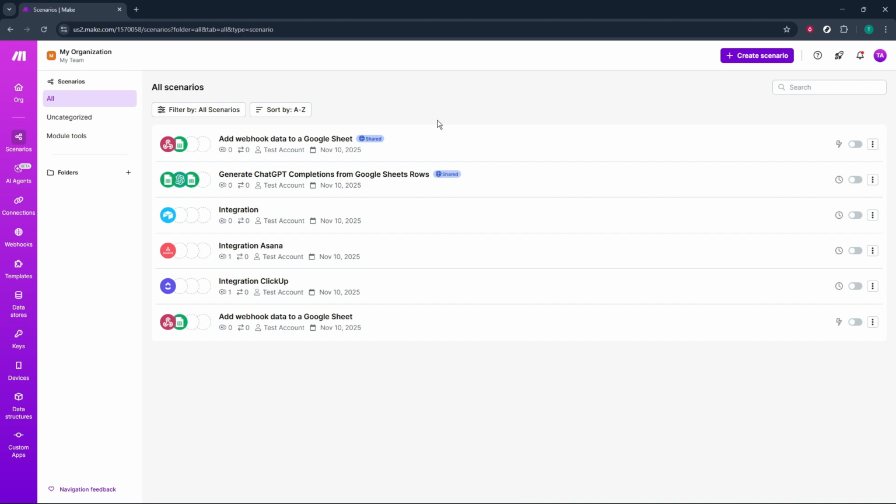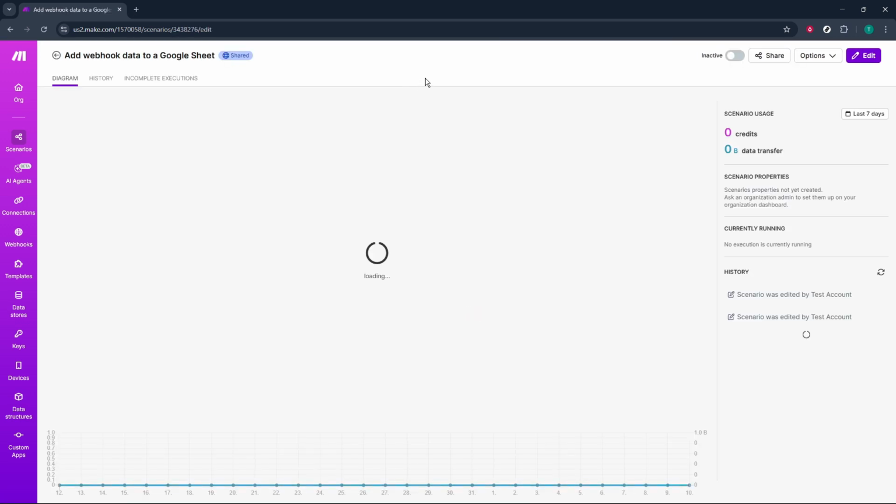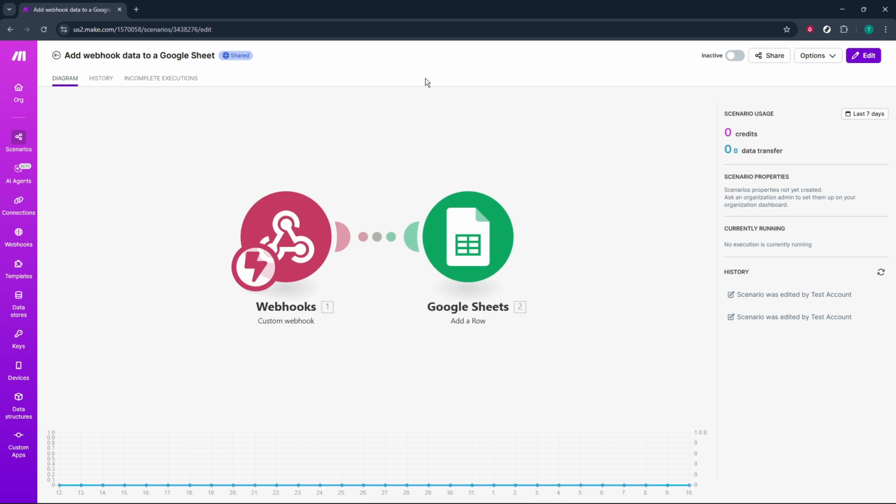Next, once you're inside the Scenarios section, you'll see a list of scenarios you have available. Choose the specific scenario you want to run by giving it a click. Selecting the right scenario is crucial because this is the workflow that will perform the tasks you've automated. Make sure you recognize the scenario by name or description to avoid running the wrong one.